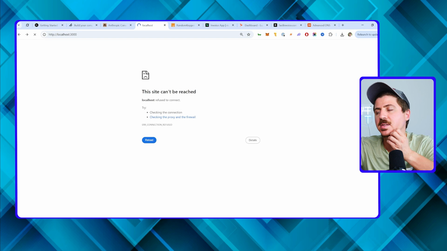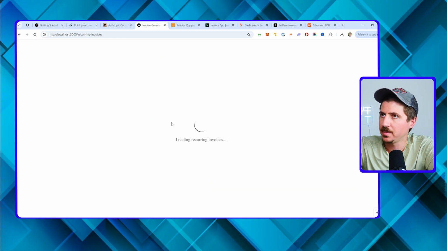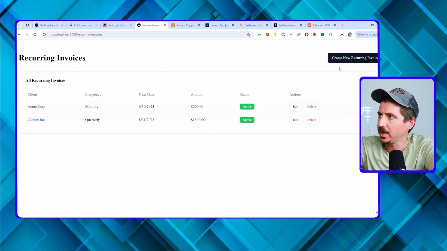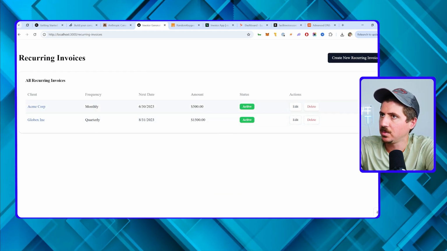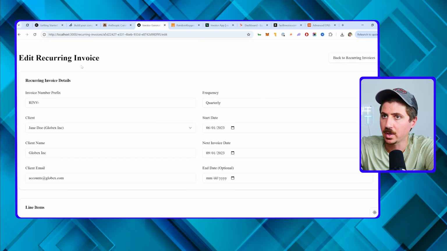So let's take a look at it. Let's see if recurring invoices are working. And then we're going to test out an email here. So we're going to manage our recurring invoices. We see we have 2 here. Let's just try to edit one. Let's see if this works. Okay, so the edit function is now working, I should say.